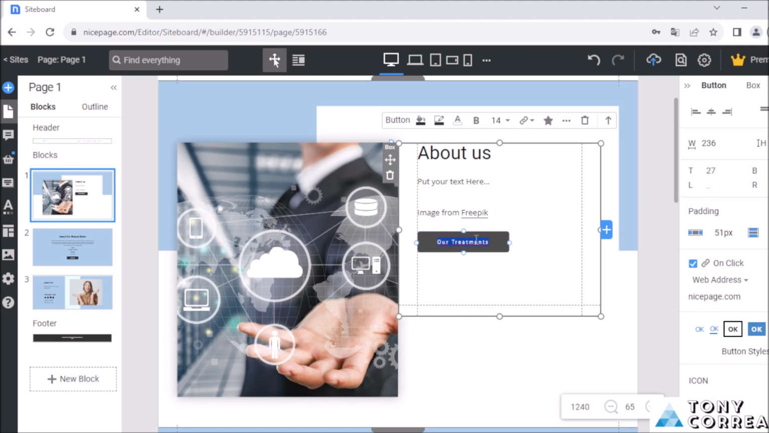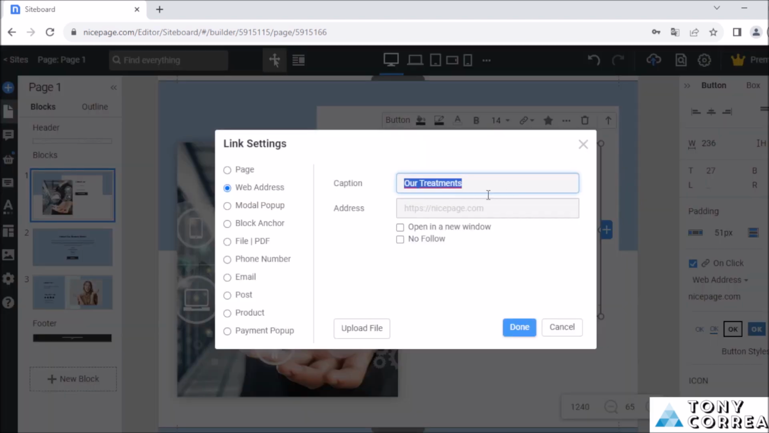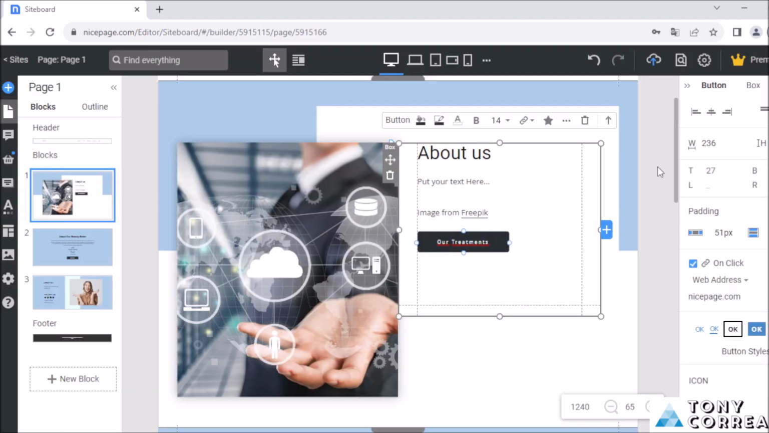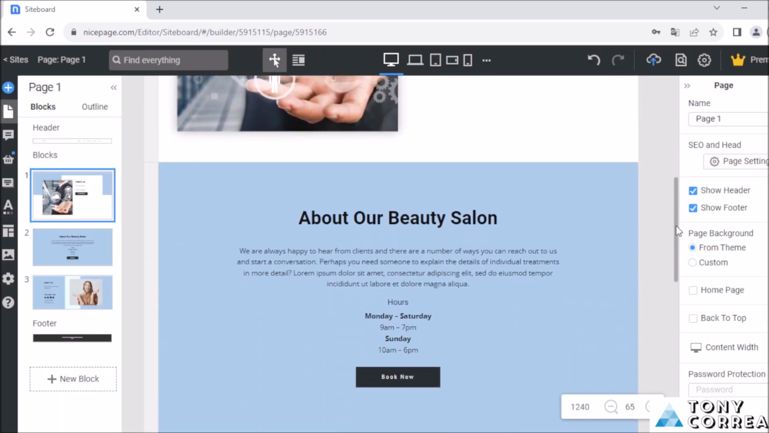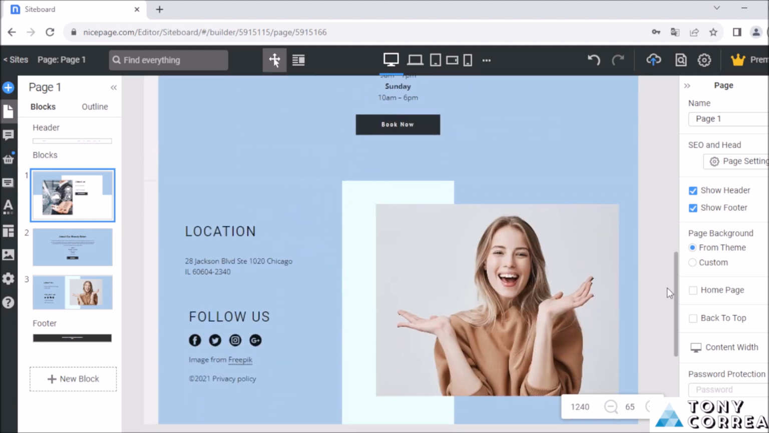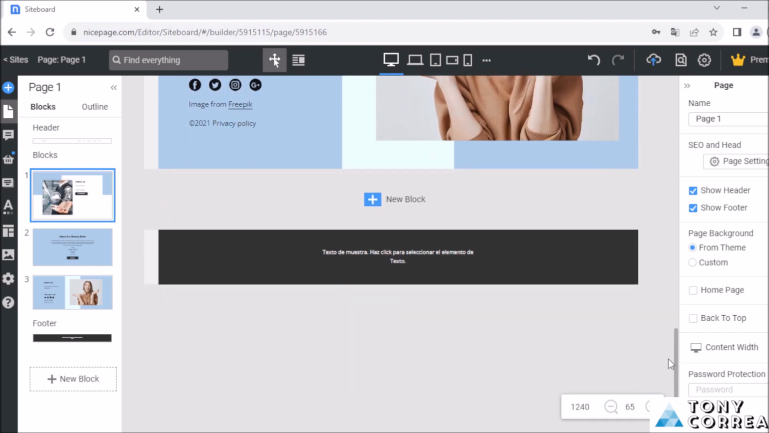Just double click here, then click here to add your web address, modal pop-up, blog, file, PDF, yes, phone number, or many other. For example, you are going to click here and you want an external link. Click here, web address, you type or paste your affiliate link and done. Yes, easy, right? You can change the information here.